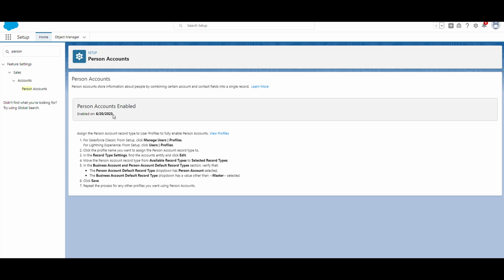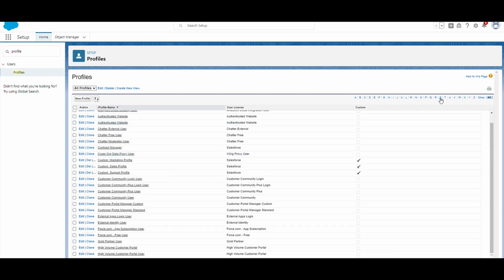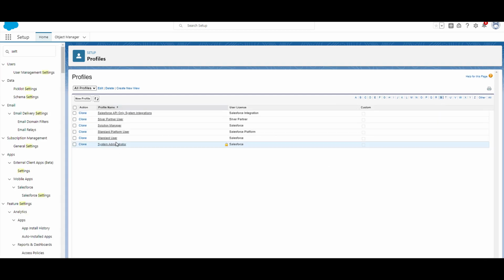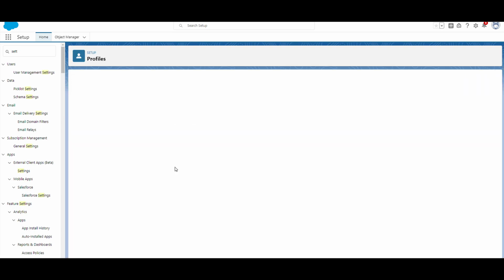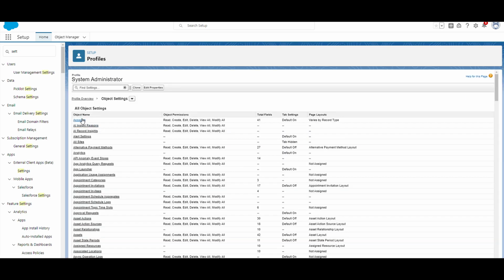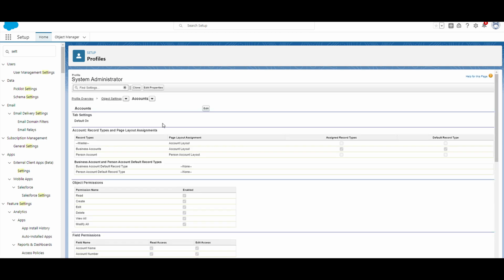The last thing we're going to need to do is assign the person account record type to any profile that needs it. So since we're in a developer org, I'm just going to assign it to the system admin profile. So we'll type in profile, and then from here, I'll click S, click on system admin. From here, we'll click on object settings, and we'll navigate to accounts. From here, we'll click on edit.